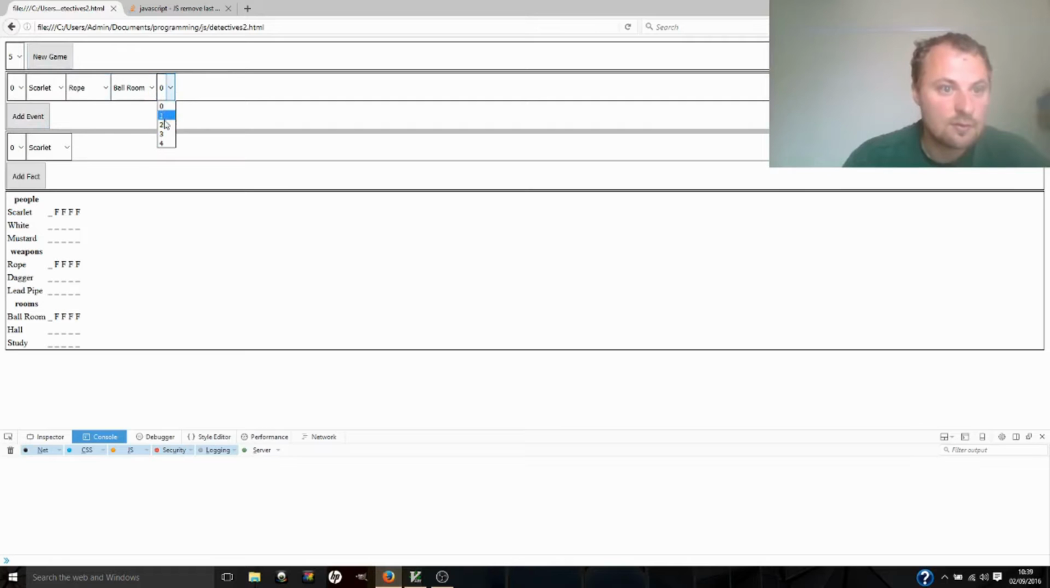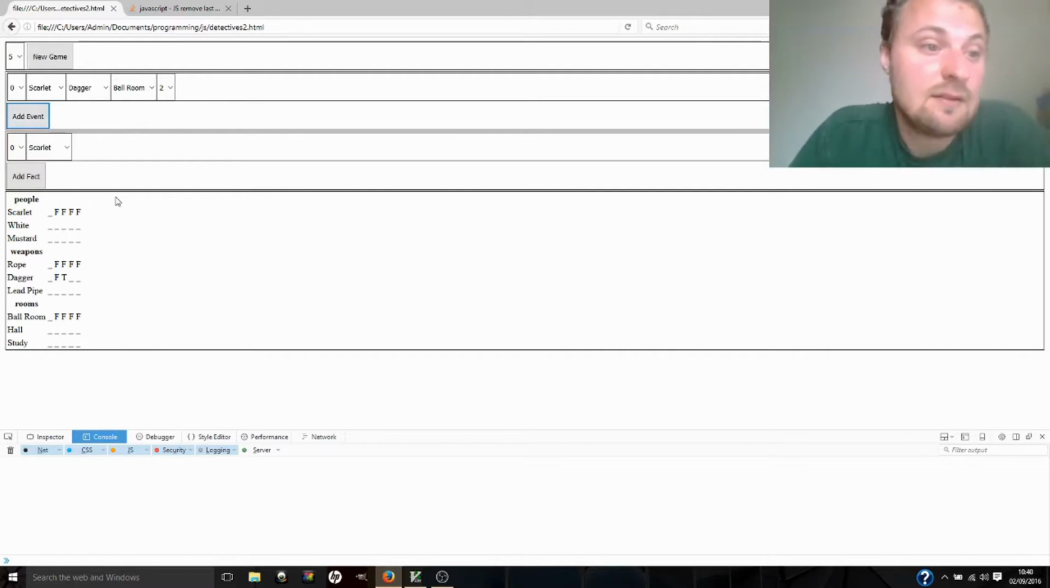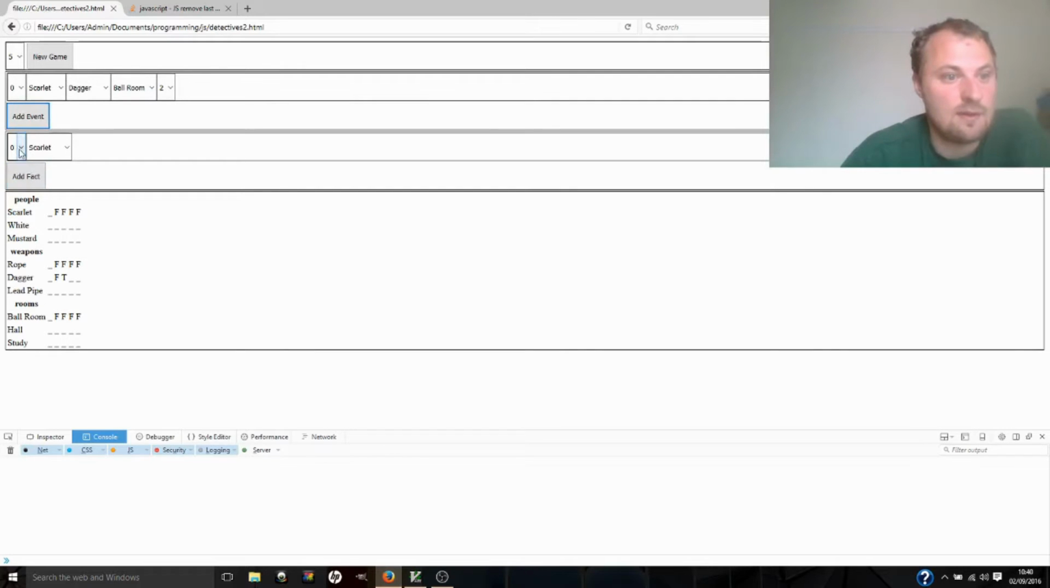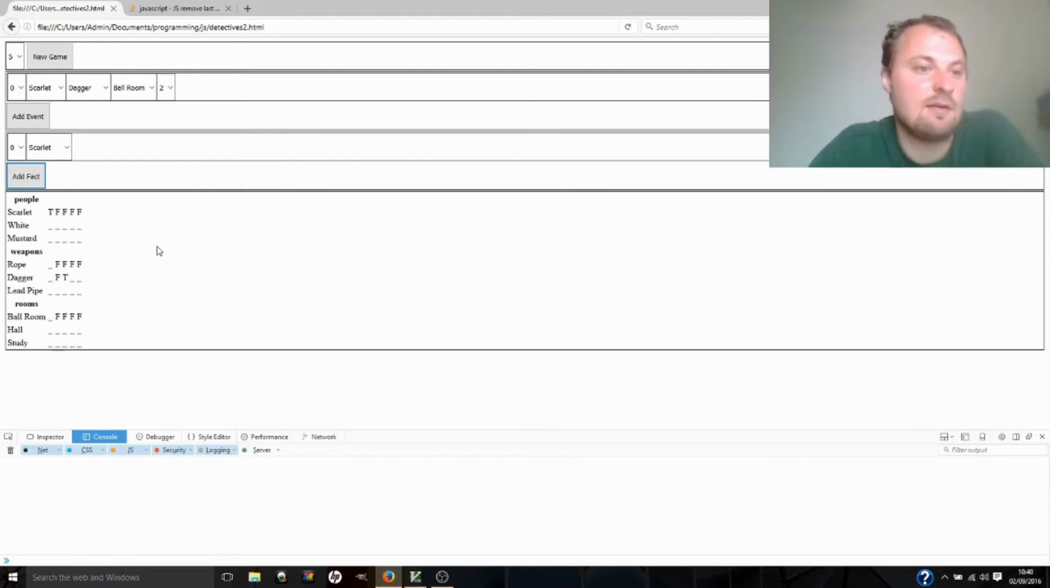Someone else responds to a different fact, maybe the dagger. Add event. Now we know that that person has the dagger. If I told someone else that player 0 had Scarlet, if we knew that Scarlet had that, and then we'd know, yeah, that wouldn't clear up everything. Although, oh, it's too late to undo. I might need to put an undo adding fact button.